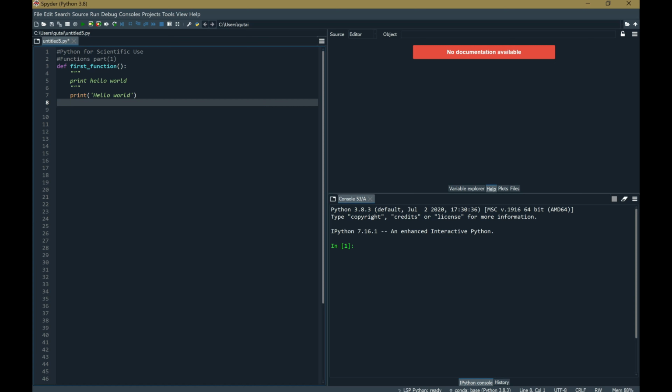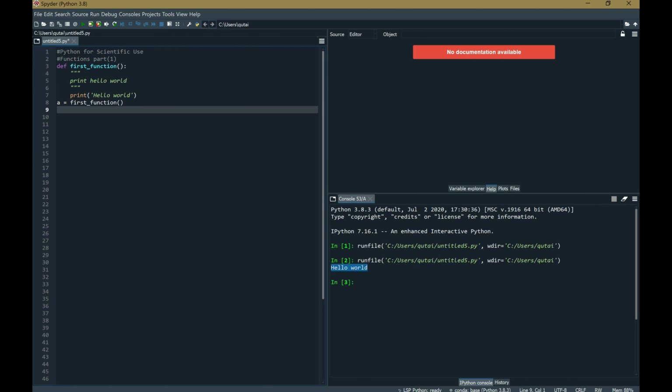If you want to call the function, let's make a is equal to, and we write the function name, first_function. And remember the parentheses, you should have the parentheses. If we write it without parentheses and we hit run, you get nothing printed. When we write first_function with parentheses here, we got hello world. So that was our first function.